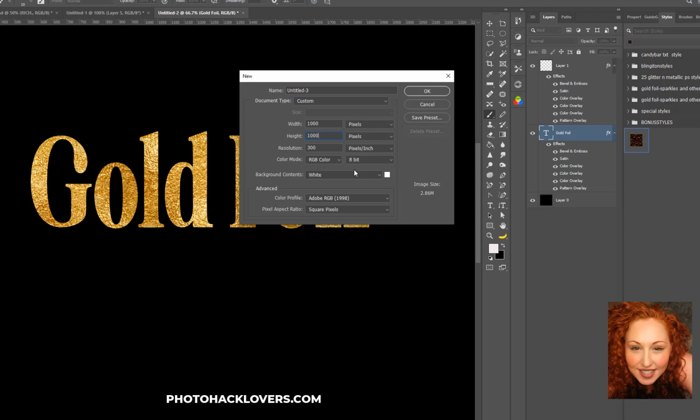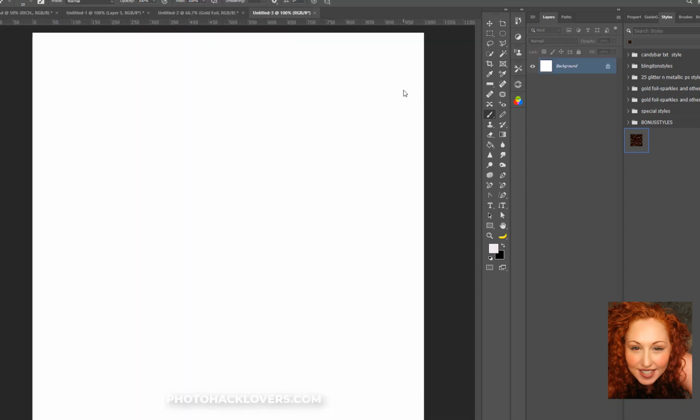We're going to leave it RGB. You can leave it at white because we're going to change all this, of course. All right, so I'm using Adobe RGB. You can use whatever color space you want. And so we've created this document here. We're going to unlock the layer in the layers palette, just by simply clicking the lock.